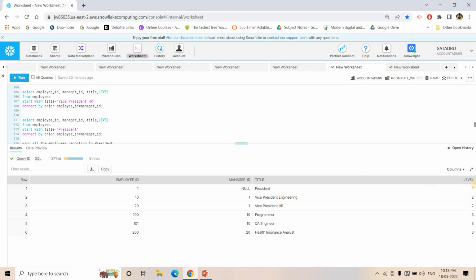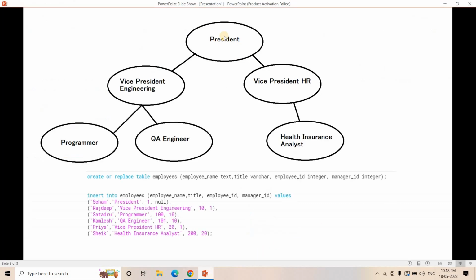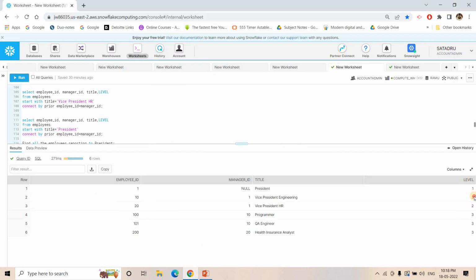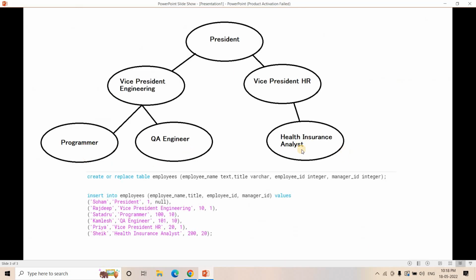So president is level 1. Then vice president engineer and vice president HR are both coming under level 2, right? They are at the same level, that's why they are both given level 2. Then programmer, QA engineer and health insurance analyst all get the same level, level 3, because they are all in the same level in our tree structure also.